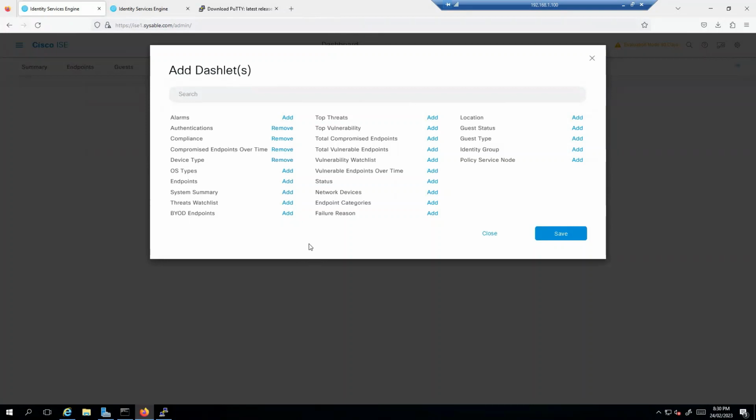I want to see the device type. I want to see the endpoint. I want to see the BYOD ones. I want to see the top threats and vulnerabilities. I want to see the status of my ICE over here. Endpoint categories. I want to see the network devices, how many of them there are. And I want to see the location. And that should be good. Or the policy service node, the secondary one.